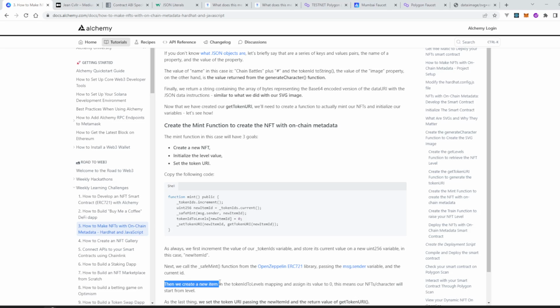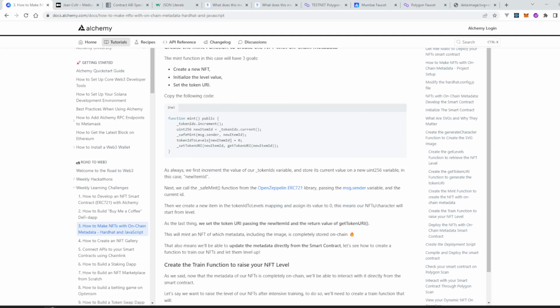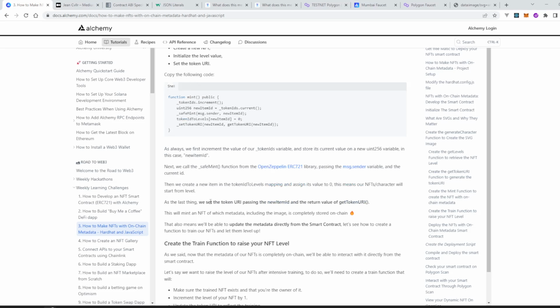Then we create a new item in the token ID to levels mapping and assign its value to 0. This means the NFT character will start from level 0. Here it is: token ID levels new item ID is equal to new item ID and the level is 0. As the last thing we set the token URI, passing the new item ID and getting the value of token URI. This will mint an NFT whose metadata, including the image, is completely stored on chain. That also means we'll be able to update the metadata directly from a smart contract.